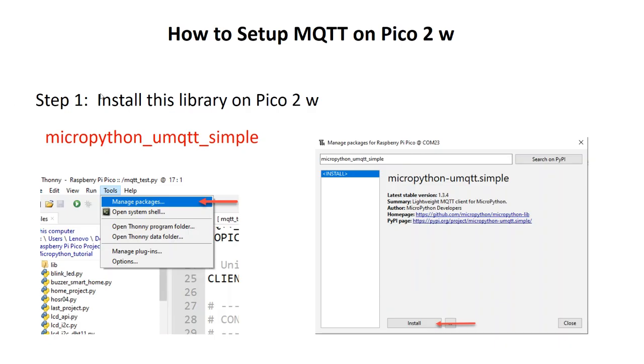So the first step is for us to install this library on Pico-W, that is micropython_umqtt_simple. And to do that, you open your Thonny IDE, go to Tools, click on Manage Packages, and type in micropython_umqtt_simple. Then click on search on PyPI. Once you search, this will come up. Before this comes up, it might ask you, do you want to open this file somewhere? Just click on that link, then this comes up. Once this comes up, just click on install. So this will automatically install on your Raspberry Pi Pico microcontroller through your Thonny IDE.